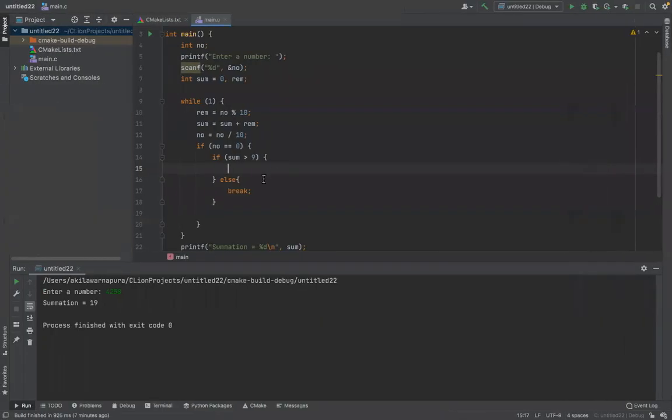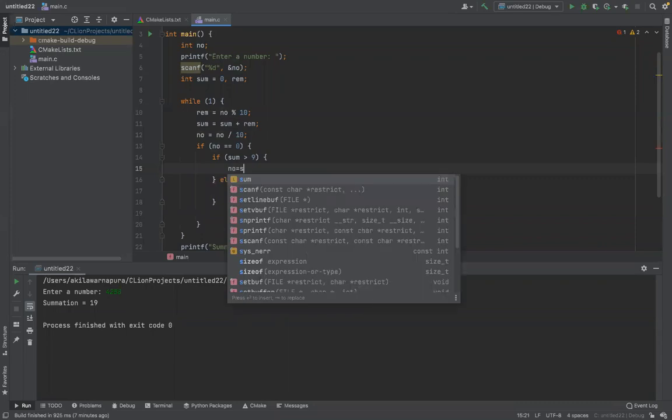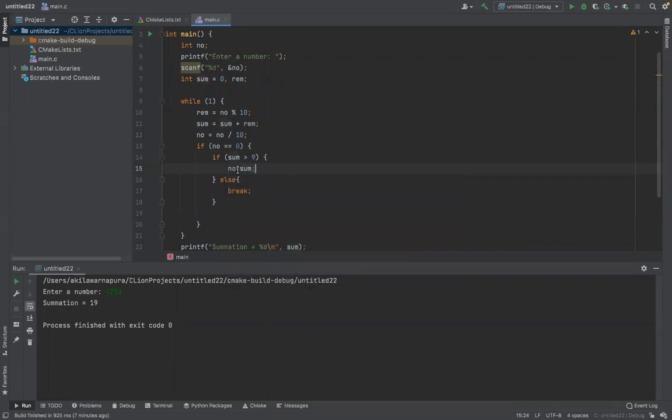So how to do that one? The new number. That means existing number should be replaced by the summation. Our new number is summation now. Okay. Then what you can do? What is the summation? Summation should be initially set to the 0.